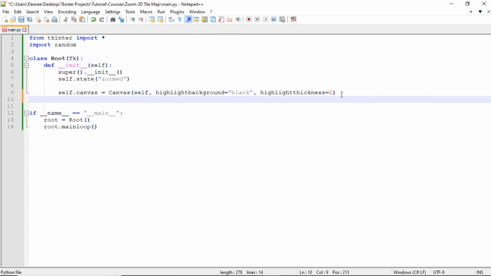Then we'll display it while making sure it completely fills the root window and expands with it. So we'll do self.canvas.pack, fill is equal to both, and expand equal to 1. If you run the code, you should see that the canvas has a black border around it now.